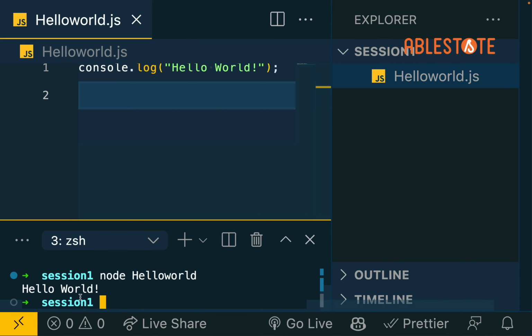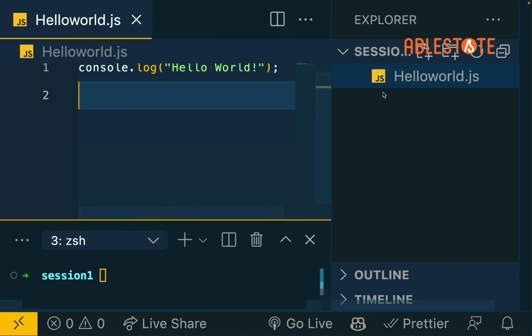Remember, in the beginning we said that Node is not viewable in the browser. It's for the backend. It's used for building command line and server-side scripts. All right, so let's continue.